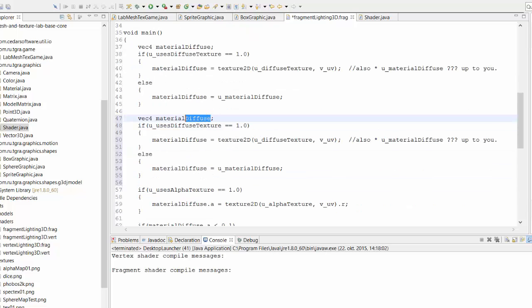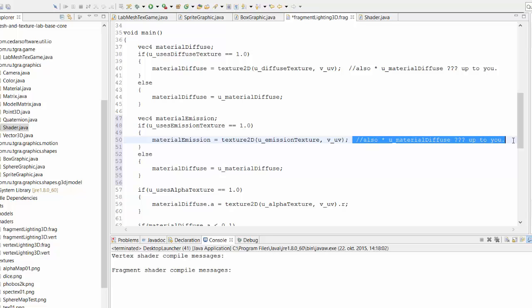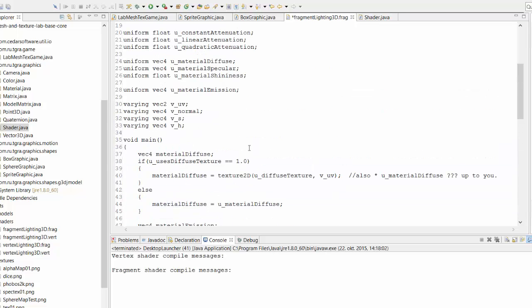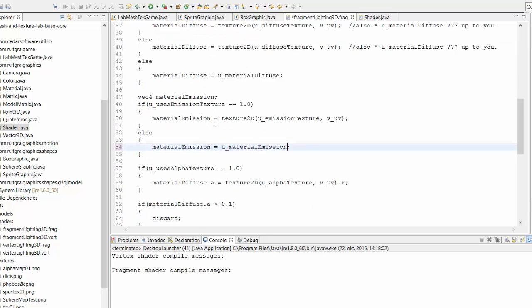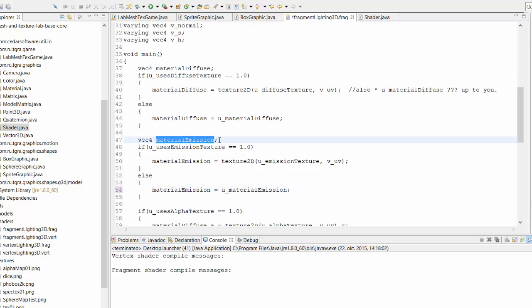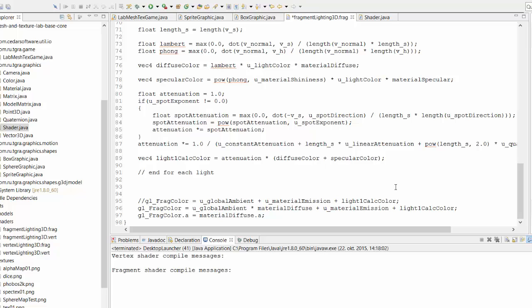So before, let's call this material emission. If it uses emission texture, material emission equals this, otherwise material emission equals material emission. This is pretty much correct, right? So now we have this variable material emission, which we want to use instead of the U material emission. So here we're using U material emission. Add this.